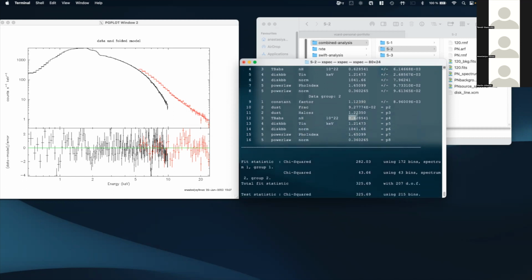And you will see that this number is a very small number, but for absorption, this is kind of high, which suggests a theory that there's another absorption column along the line of sight. And then you see your accretion disk temperature. And this is the normalization, which is indirectly correlated with the inner edge of the accretion disk.